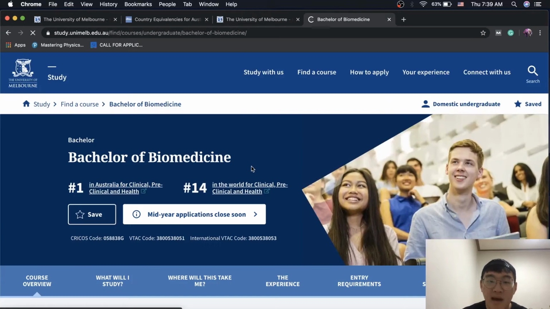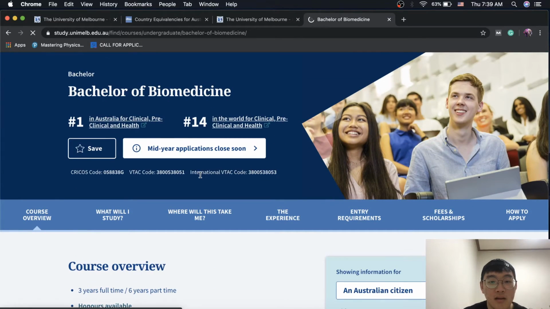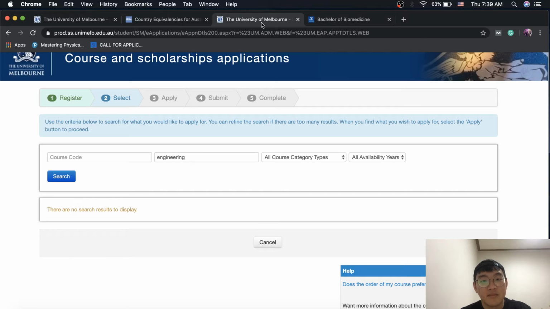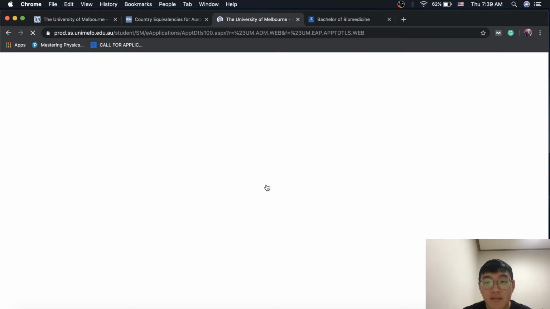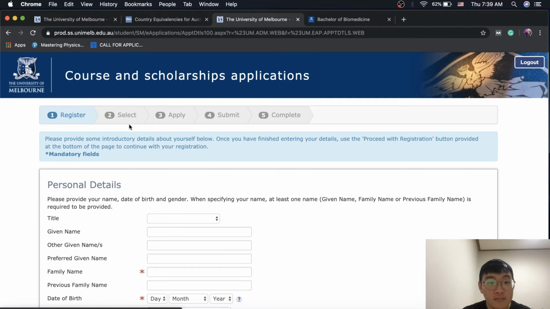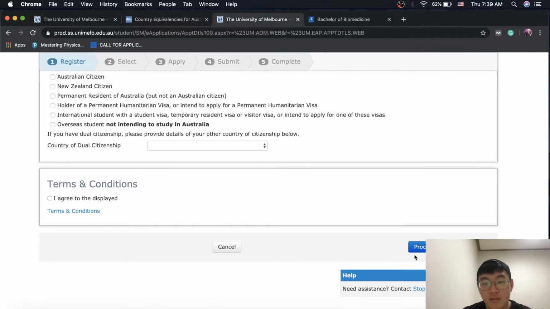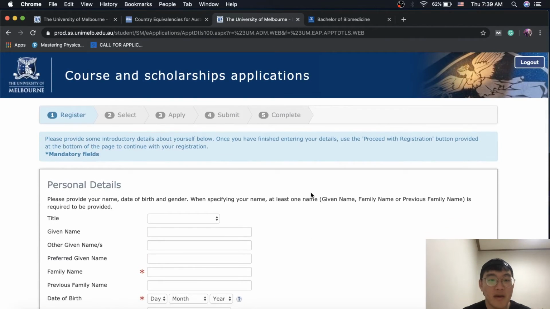So let's see, Bachelor of Biomedicine and course code. Is this it? Let me see. This is the first time trying out this portal, so please understand. And if I click on search, yeah, it's not going to let me do anything. Let's click on cancel and try it one more time. Oh, okay.